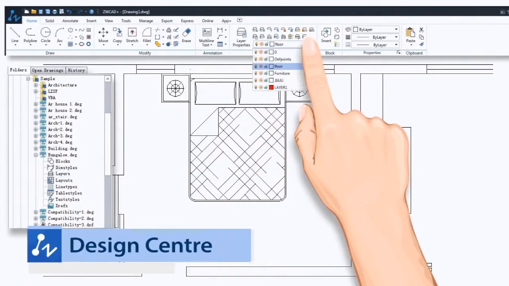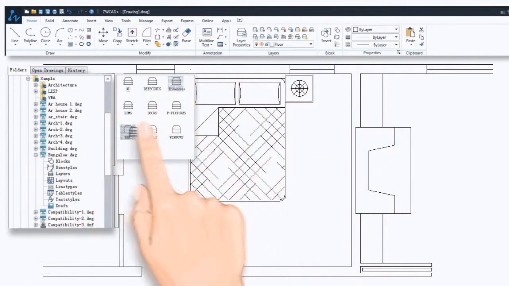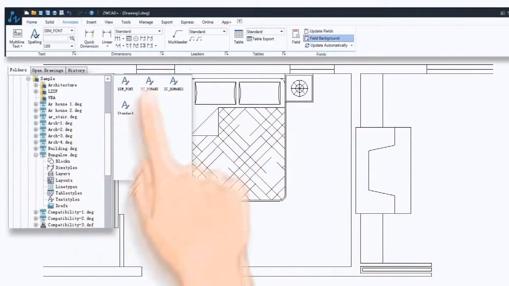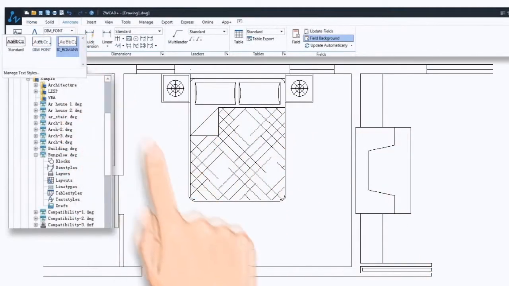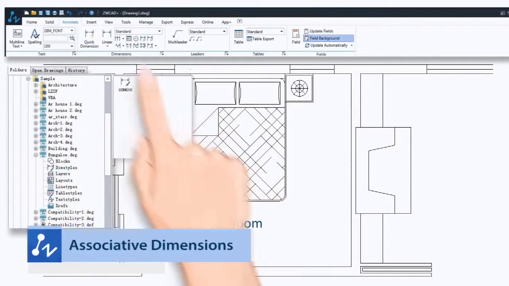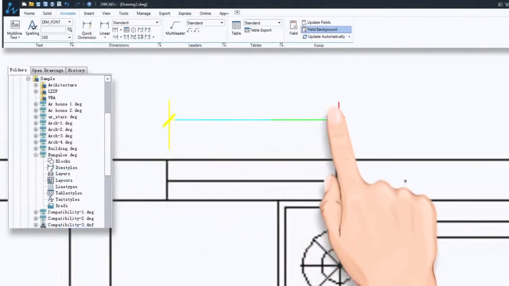Design Center lets Brian reuse resources from other existing drawings, resources such as layer, text style, and dimension style. Associative dimension allows him to alter his drawings without the need to also change measurement annotations.